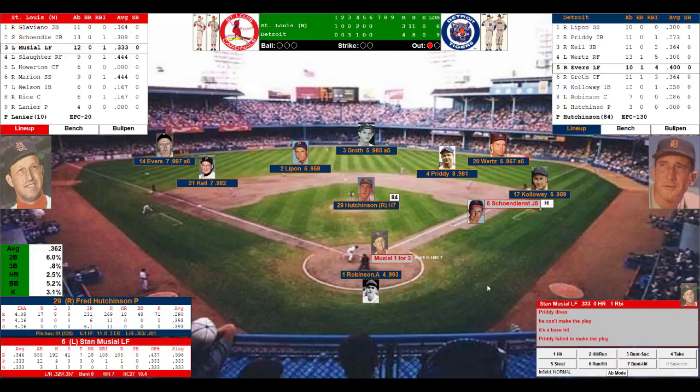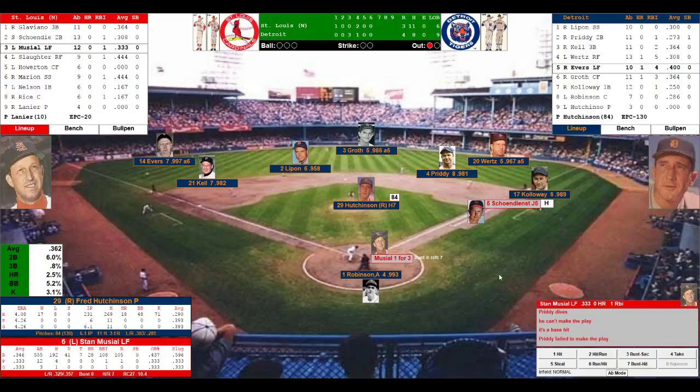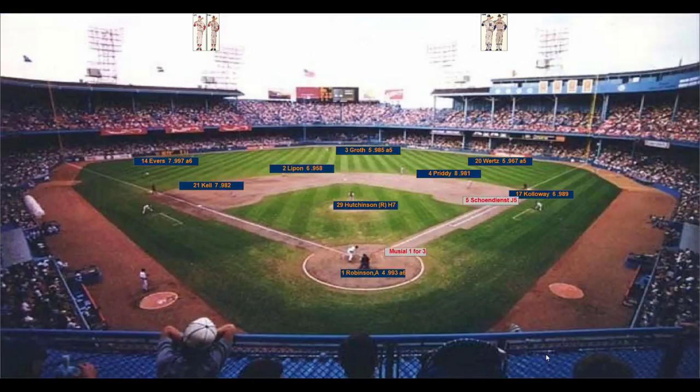Here comes Stan the Man Musial. Singled in the first, knocking in Glaviano. Grounded to third in the third, then grounded to short in the fifth. Musial had 28 round trippers in 1950. One swing in the back could put the Cardinals ahead. Hutchinson rubbing up the baseball. Back up on the hill. He toes the rubber, looks in at Robinson. He delivers to Musial.